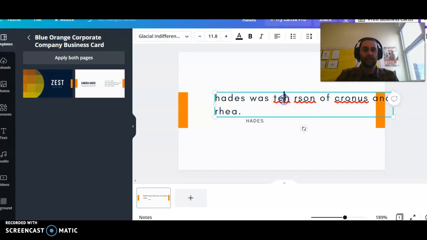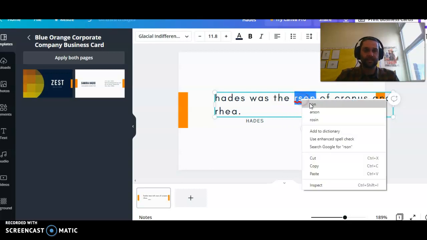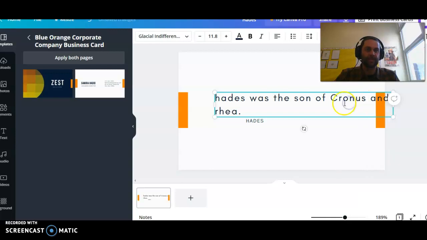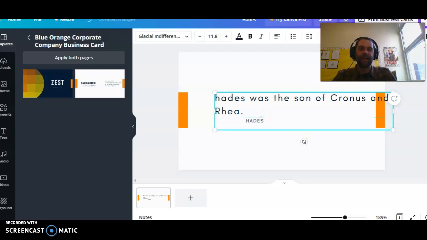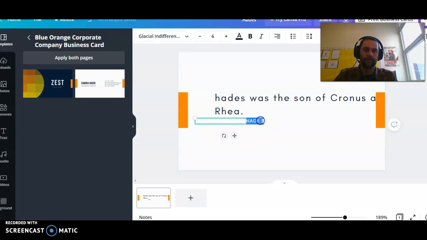So obviously, I got to fix this. Chronos, capital C, and Rhea, capital R, right? See, aren't we getting our facts in here? So we want to delete this, Hades. Let's just move this text box over here because we'll use it later. And you see what I'm doing? I'm basically playing around with the features that are already here, and you'll be able to get your information in. The more you play with it, the more you'll understand it.